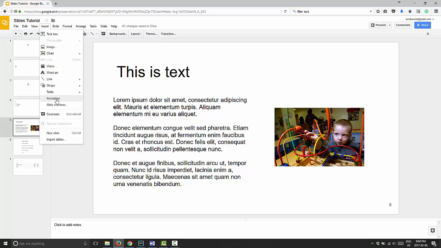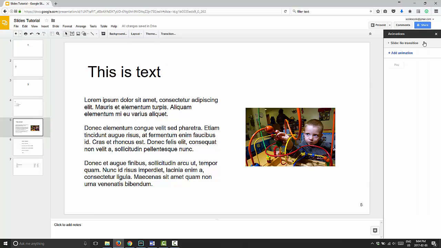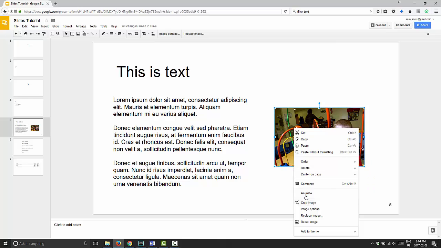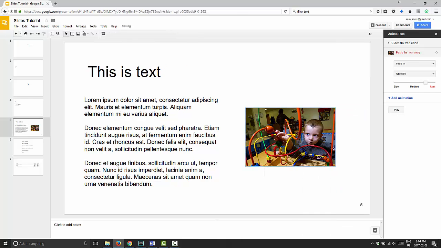Now the difference between the two is that if you choose insert and animation, you bring up the animation menu and there's nothing pre-selected. It's just the animation menu that you can go ahead and add animations to. If you highlight an image or text and right click and choose animate, it will automatically put the animation on that image or text that you have highlighted. So this is a really easy way to get started.